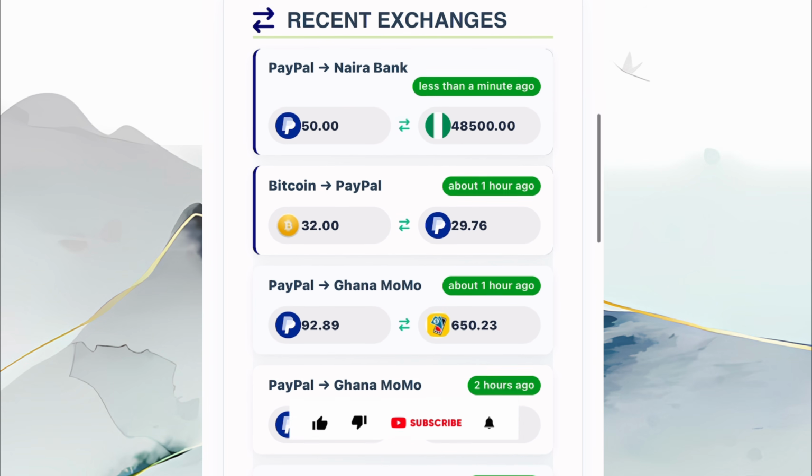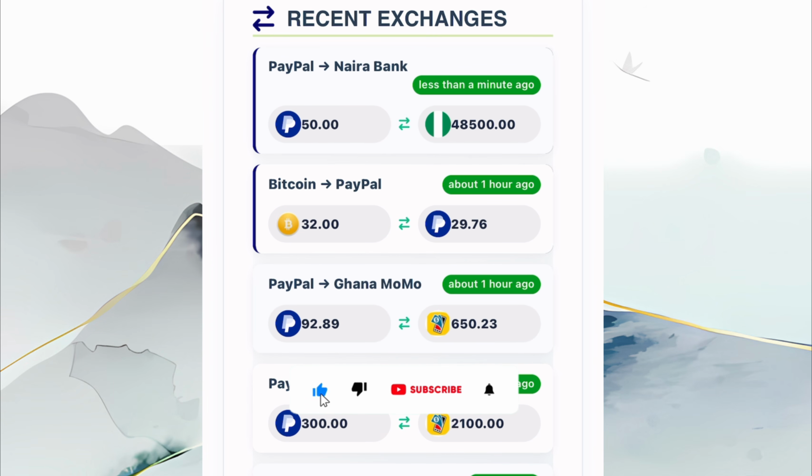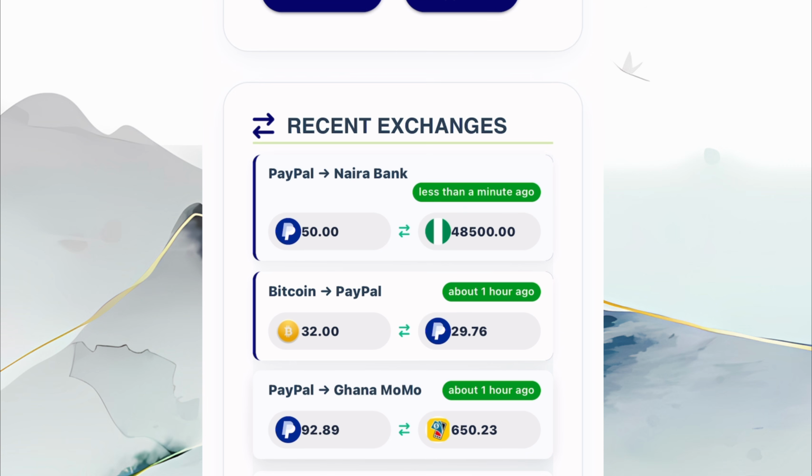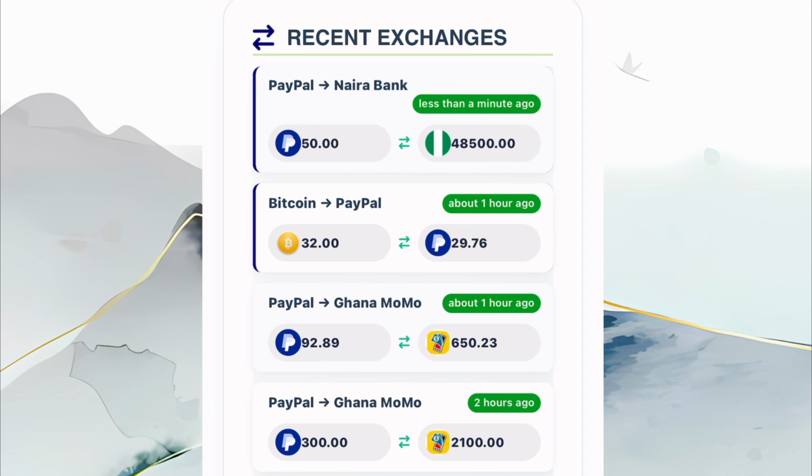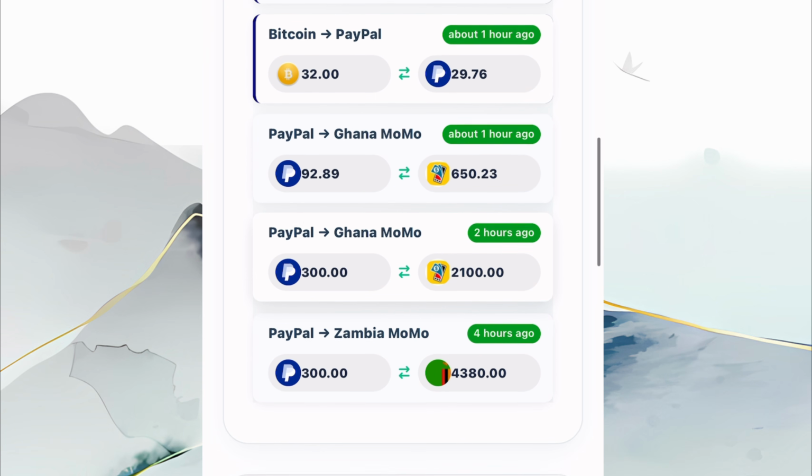You can see under this particular recent exchanges, this is where you're going to be seeing the amounts you can exchange from your PayPal directly to your Nigerian bank account. You can see PayPal to Naira, you can see Bitcoin to PayPal, you can see PayPal to Ghana Momo. So depending on the one you want to go for. Now let's say you have seen the rates right here. This is actually $50 and you can see that this is the rate of it. Now that is the minimum you can get right here.